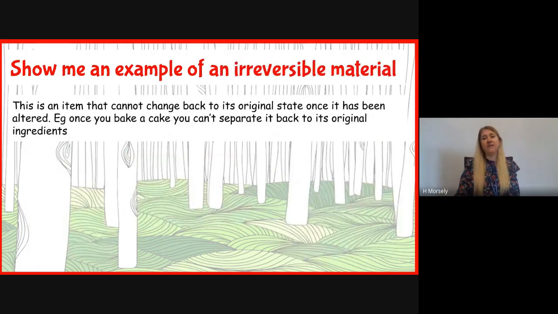What I'd like to do now is to show me an example of an irreversible material. So this is an item that cannot change back to its original state once it's been altered. So think about, for instance, baking a cake. If you bake a cake, you add all your ingredients together and mix it up and pop it in the oven. But once it's cooked, you can't then take that cake out and separate it back into milk and flour and eggs and sugar. So this is an example of an irreversible material.